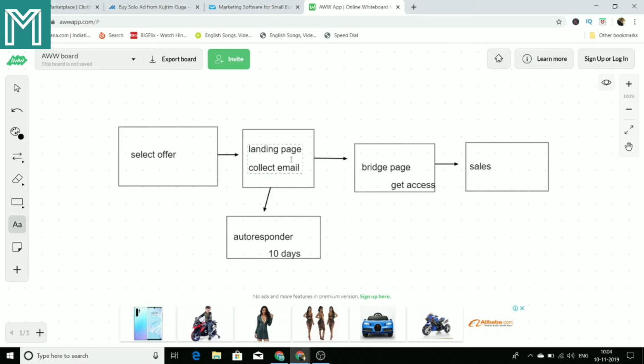And if he does not buy the first time, you are going to retarget him using email. You retarget that customer again using this autoresponder for 10 days.